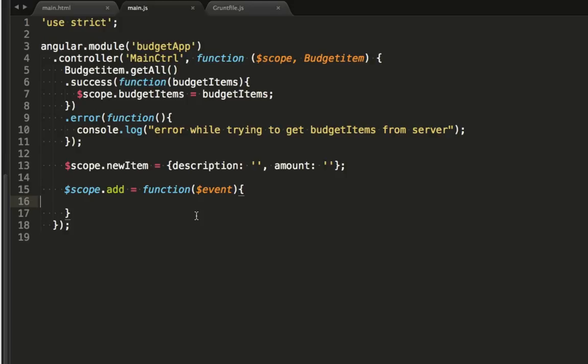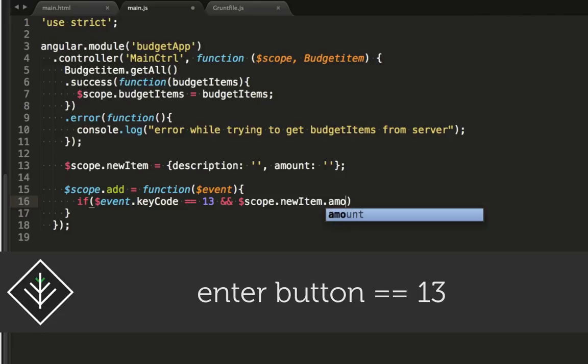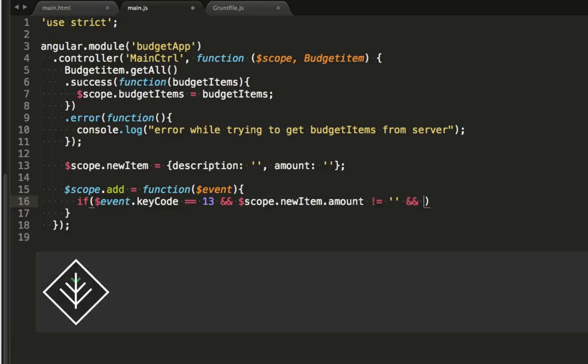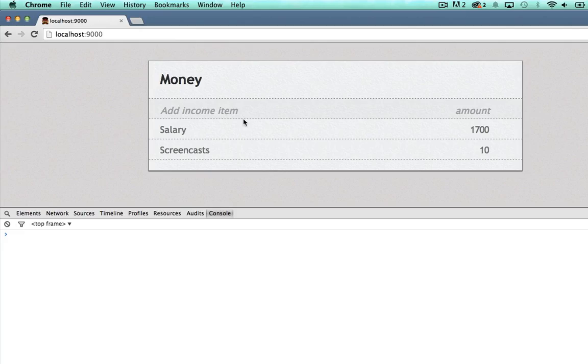We only want to trigger the add logic once the user presses enter and both fields are populated. So we verify that enter was pressed by checking the key code value on the event. We also check that an amount was specified as well as the description. Okay, so when our validation passes, we just push the new item to the array we already have on scope. Let's check this out.